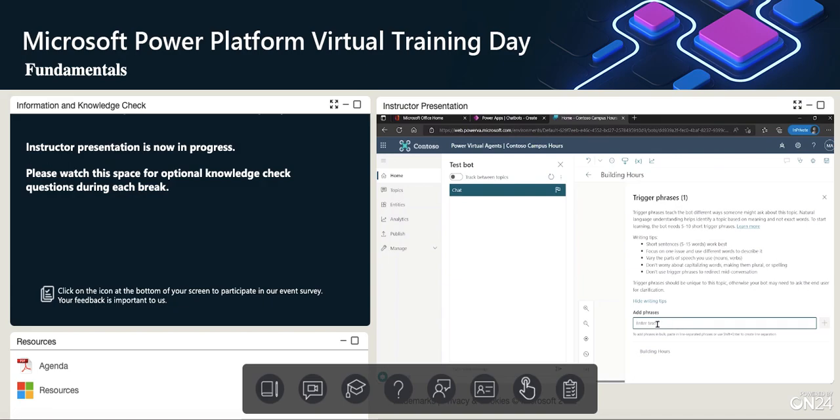Then we can add a few other phrases. For example, what are your hours? And remember, we don't need to worry about punctuation. I can add a question mark here if I'd like to, but it's not necessary. Or we can say, perhaps, when are you open?